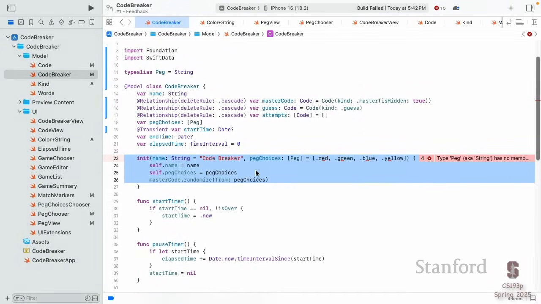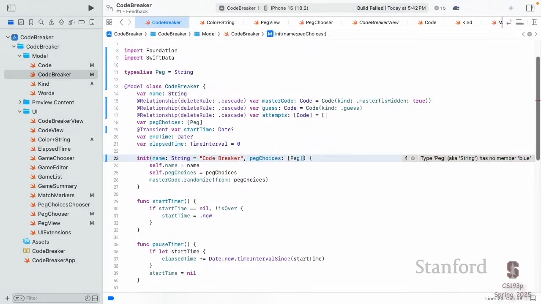Now, while I'm here, by the way, I see that it's not liking this at all either. This is the default value for the pegs. Happens to be the mastermind pegs. I got a good fix for that. Let's just get rid of that and force anyone who creates a code breaker to give me the peg colors. Especially since our peg is now a string, why would I force the mastermind colors as a default? That makes no sense. I could just as easily say they should be emojis as a default.